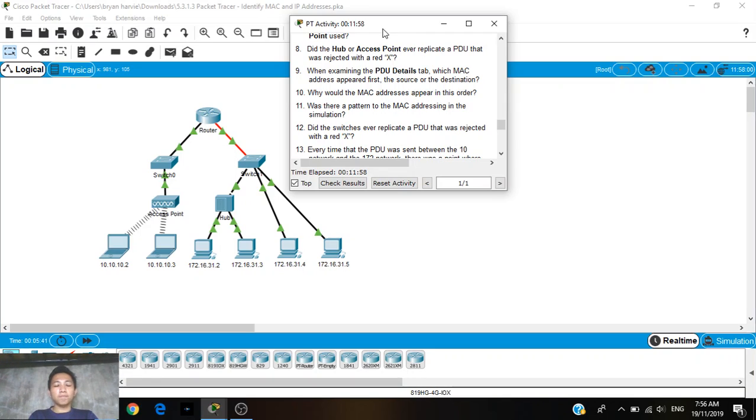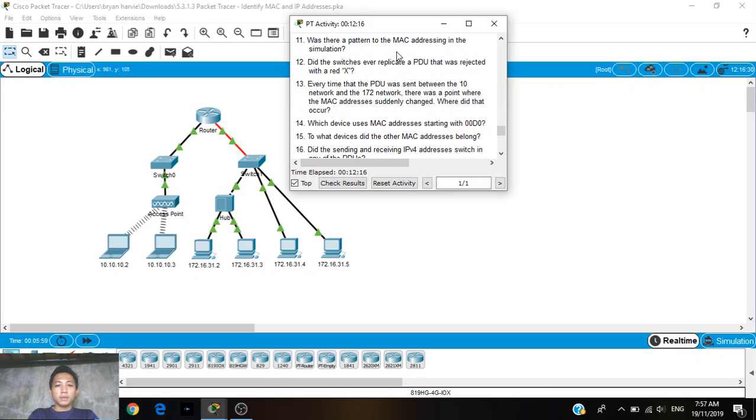It's the same question as number 8. The answer will probably be no. Then number 13. Every time that the PDU was sent between the 10 network and the 172 network, there was a point where the MAC address suddenly changed. Where did that occur? It occurred at the router.